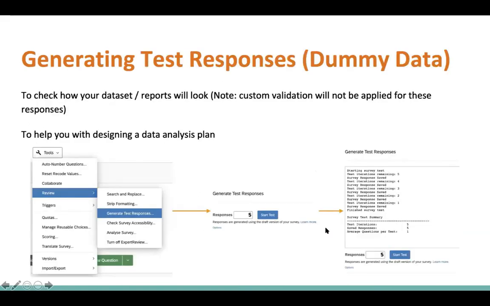So after you finish designing your survey and previewing it and everything seems fine, we want you to generate test responses. These are dummy data, so they don't actually hold any actual research value. So why we want you to generate test responses is that we want you to check how your dataset or reports will look, but do note that custom validation will not work for these responses. Generating test responses will also help you with designing your data analysis plan because you're going to use R or Jamovi to analyze it. So in order to generate test responses, you'll have to go to Tools and click on Review and click on Generate Test Responses.